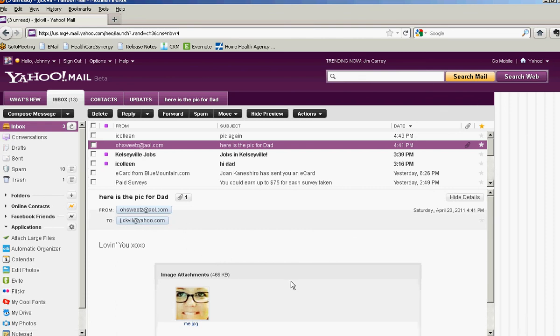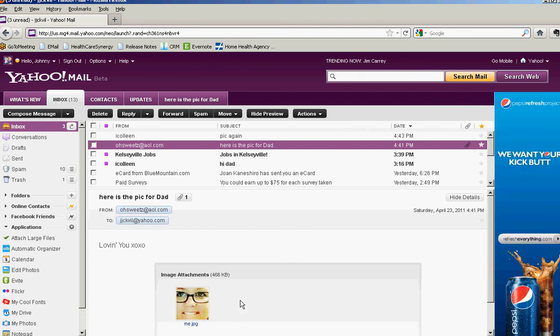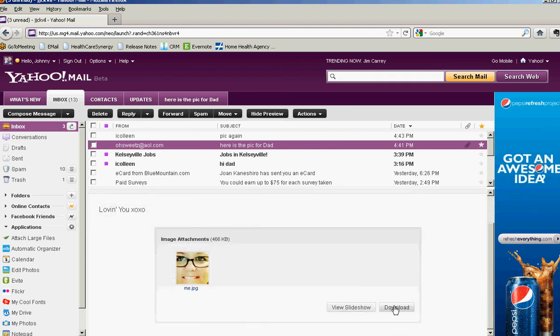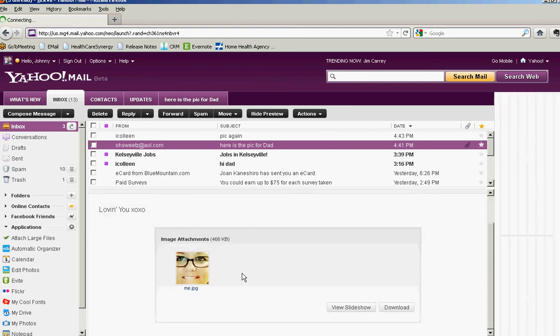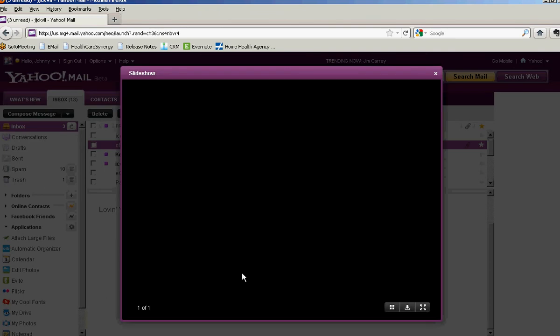Click on it. Cool. We can see a little thumbnail here. This is called a thumbnail. It's just a little sample of it. We can download it. We can view slideshow. We can click on it. Let's see what happens if we click on it. Slideshow comes up. This is great.